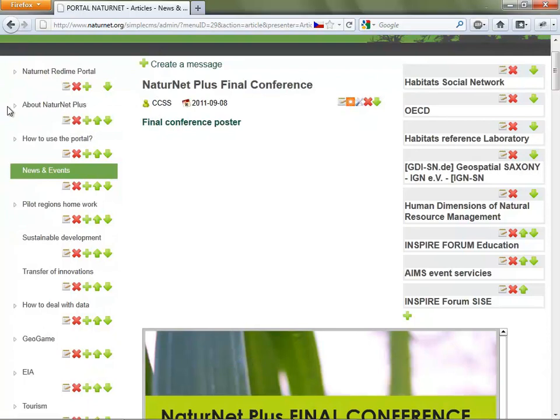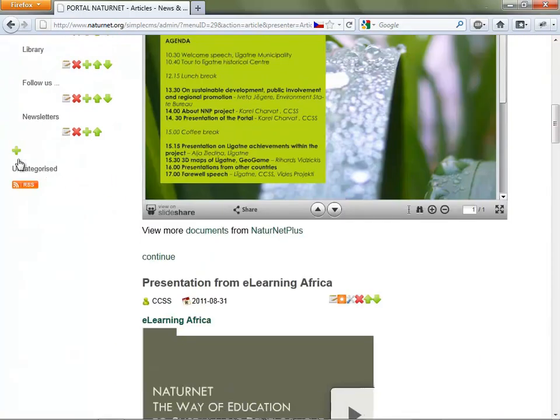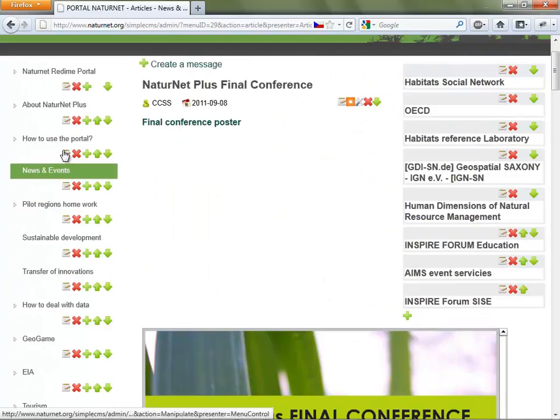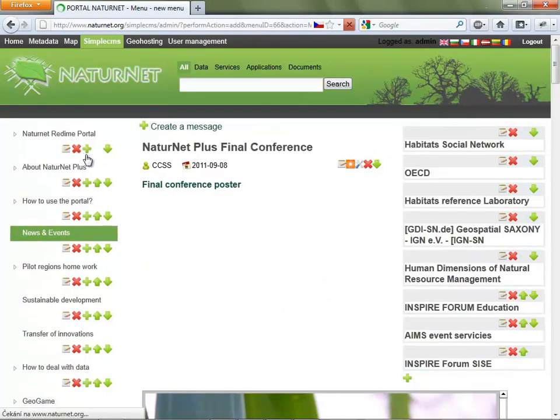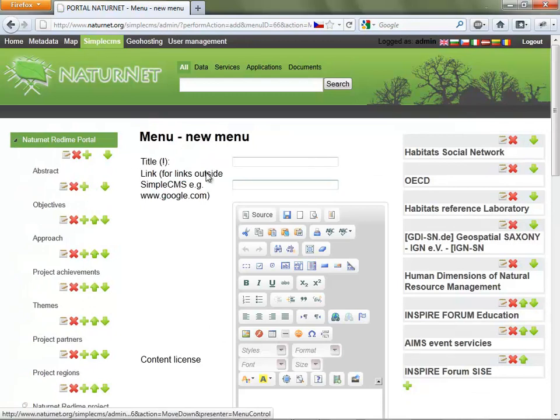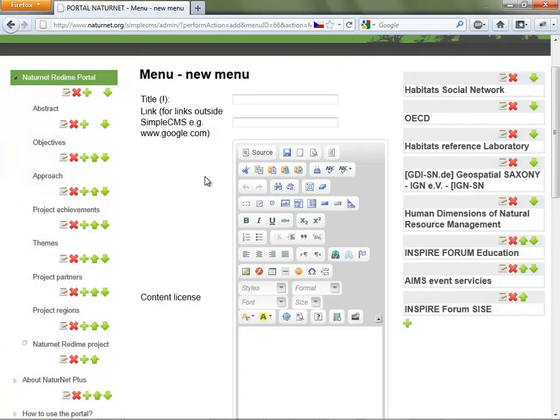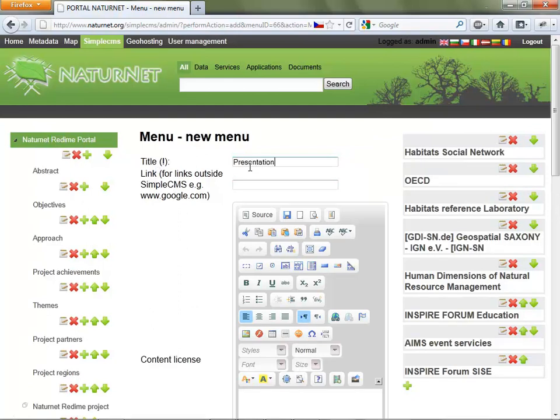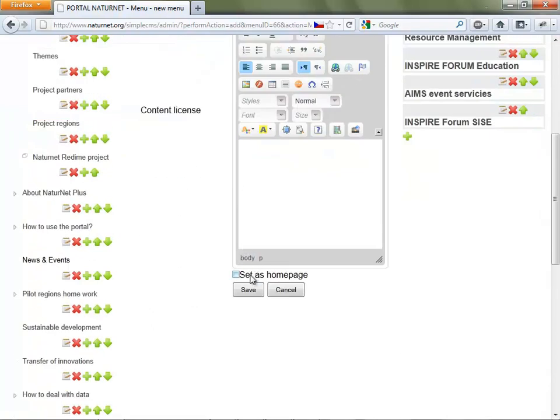If you want to add new menu item, just click on the plus below the menu or next to menu item. If you click this plus, it will show you the form, and now you need to fill these fields. Obligatory fields are marked by exclamation mark, so these fields must be filled in before you can save it. If you want to share some URL which is not on the portal, like for example Google, just fill this link field. So now I will fill some information. After you finish creating, just hit save.